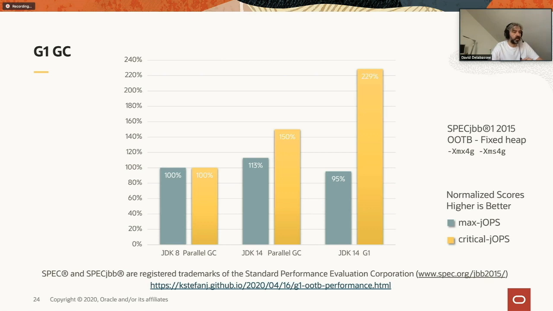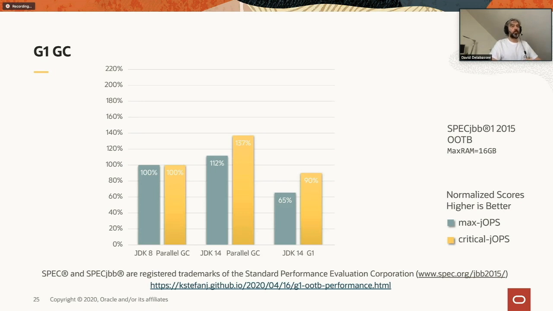So we can see that the performance of parallel GC has been increased between 8 and 14. But we can also see that there is a huge boost in terms of latency improvement when it comes to G1 in 14. Having said that, if we look at the next slide, in this particular case, with a heap of 16 gigabyte, there has been a regression. I don't have the result of G1 here, but we can clearly see that there is a drop. So we had a regression, basically.